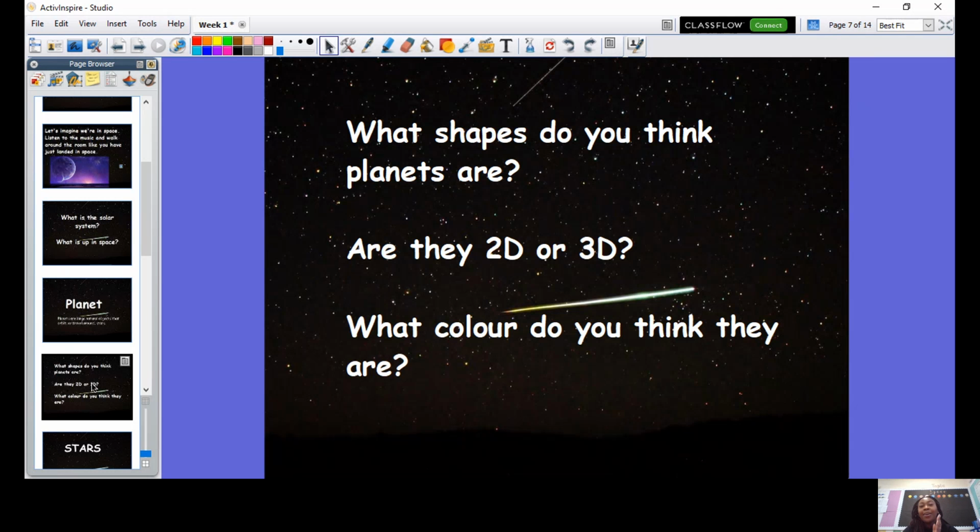That's right. The shapes of the planets, they are all spheres. Well, almost spheres. And they are 3D shapes. And they're all different colours as well.